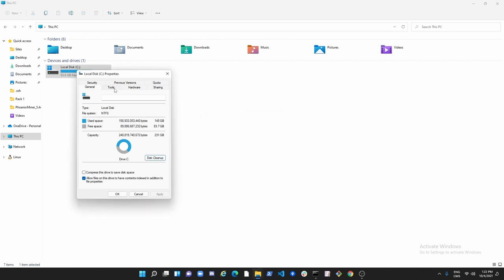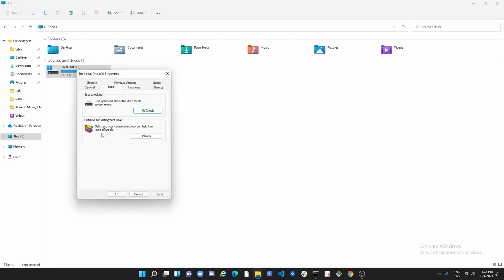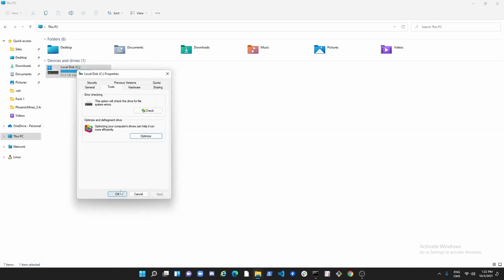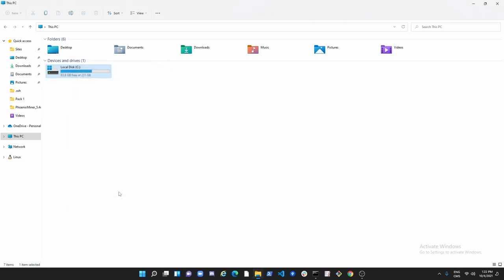After that, one more thing, it's in tools. You have optimize and defragment drive, so click optimize. You will have two options here. If you have an SSD, you just have the optimize option. If you have a mechanical drive, an old school drive, you will have defragmentation. I recommend doing that, for example for the SSD, one time a month. It's pretty fast. You click optimize, it will trim, and now it's good. You just press okay, okay here, and you're fine.